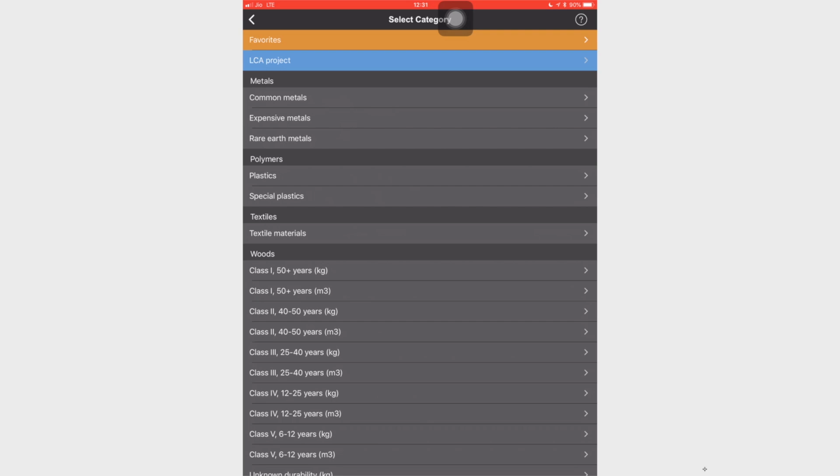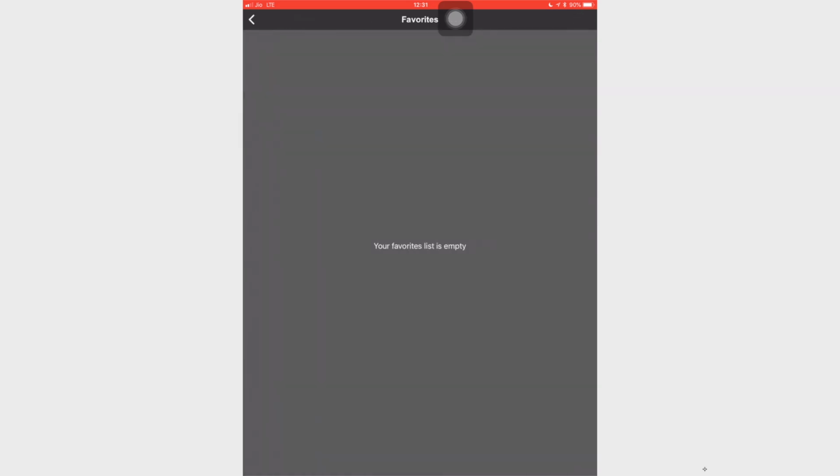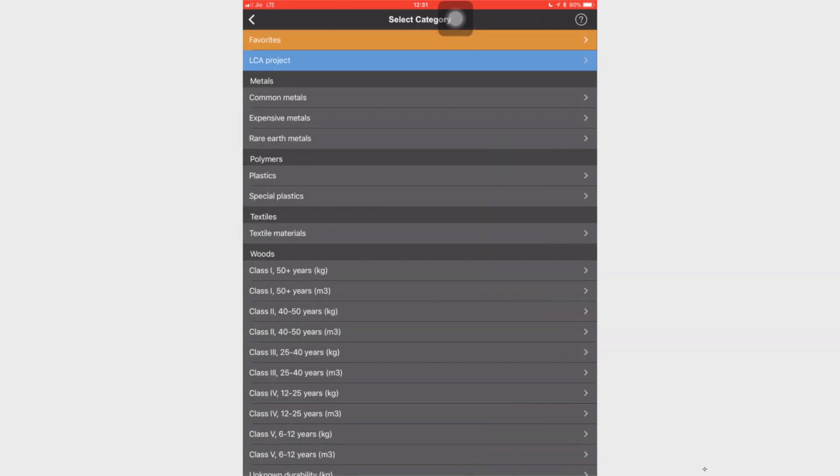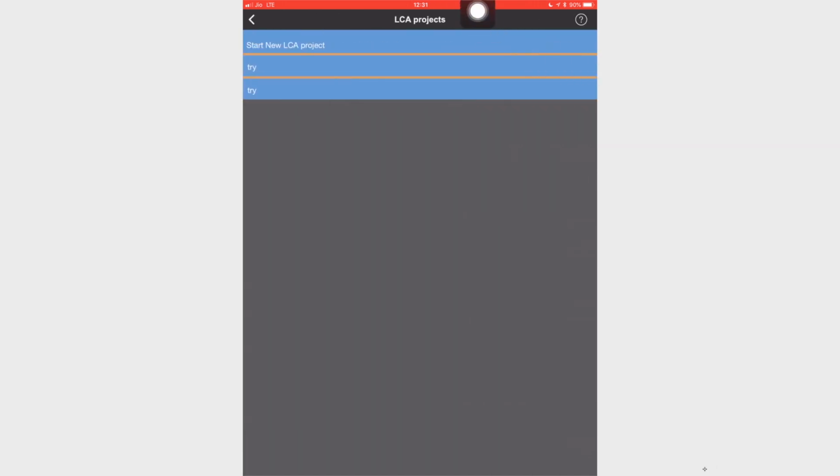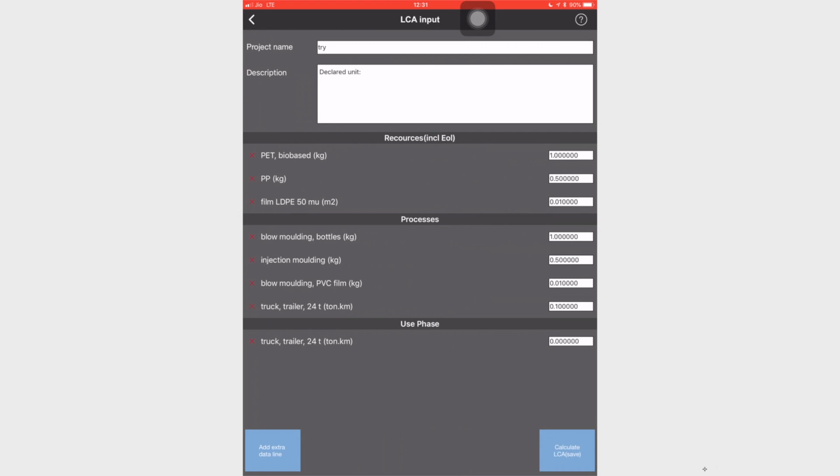Now, let us look at the favorites. When you click on the favorites, all your materials or processes or energy, whatever you have put in favorites will come up over here. Let us look into the LCA project. When I click on the LCA project, here you can see you can start a new LCA project and you can also look up your existing LCA projects. Let us say I have this one project over here and I can look at the project.